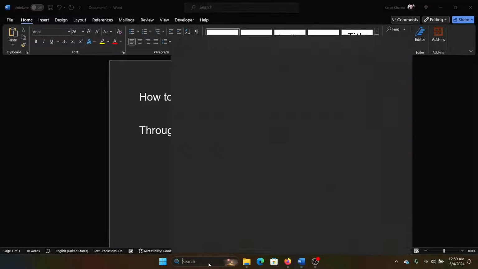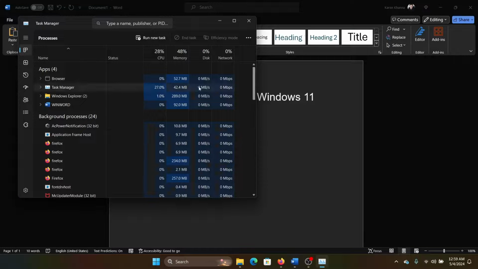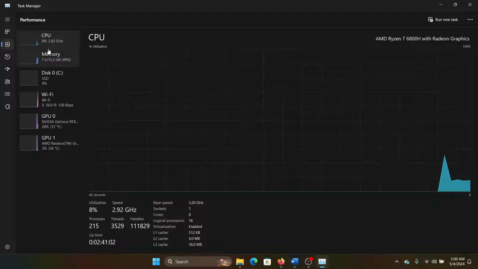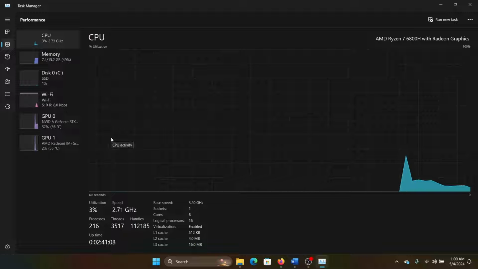But first, check this. Search for Task Manager in the Windows search bar and open Task Manager. Expand this. Now go to the Performance section on the list on the left hand side. Under the CPU section, there's nothing for temperature here at all, so we'll need a third-party app. But here's what you can do.